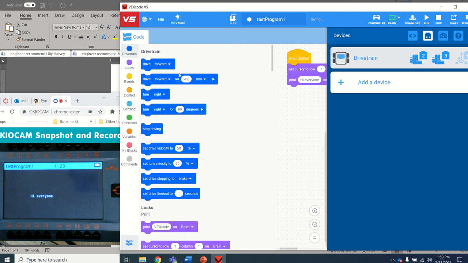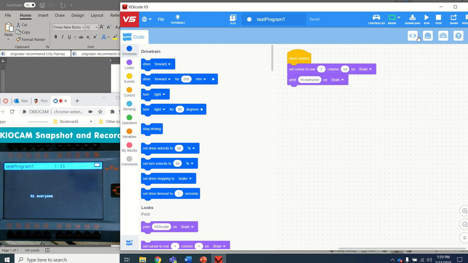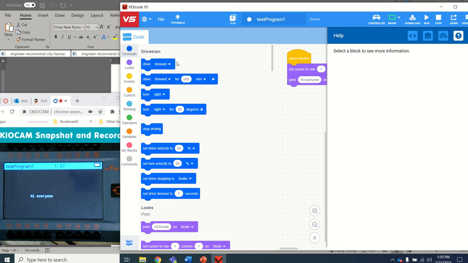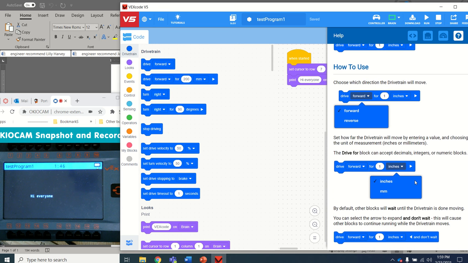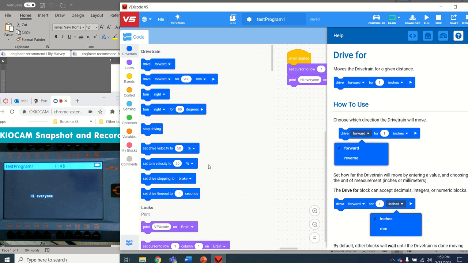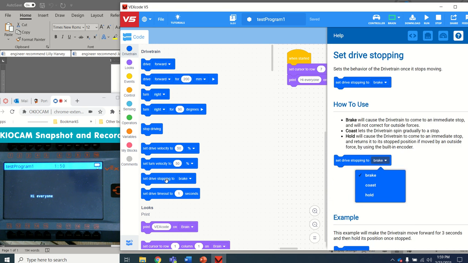And what that does, look, a whole new set of commands just showed up. These are commands to work your motors, to turn right, to turn left, stop driving, set velocity. So you've got all that here. And so then when I click it, it just goes away. But if I don't know what to do with it, I can click this. I can click my drive forward here, and it'll talk about, I can do it in my units, whether I can go forward or reverse. It'll tell me everything that I can do, okay? Stopping brake.